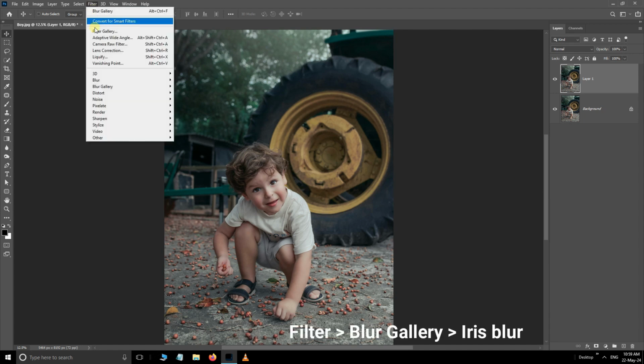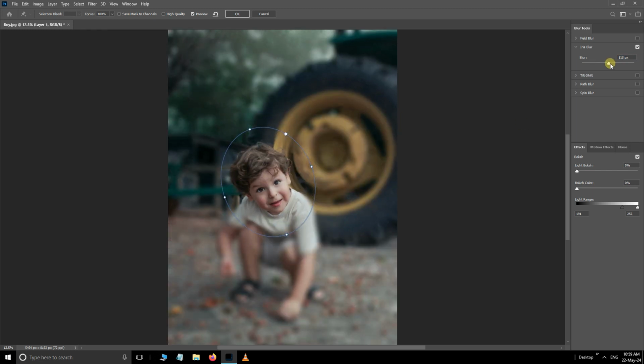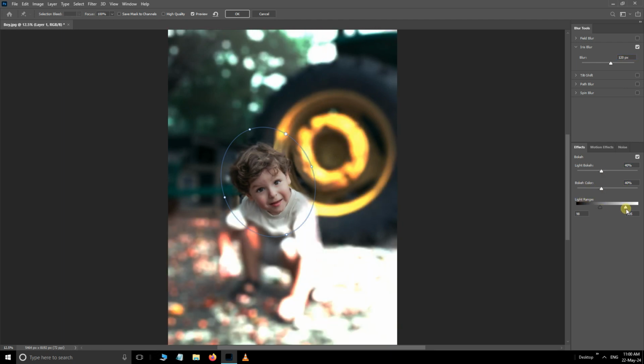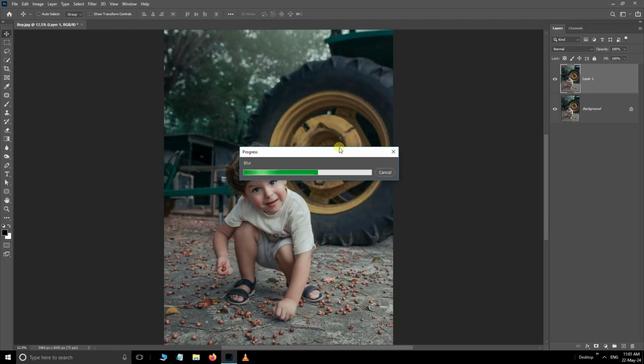Go to filter, blur gallery and choose iris blur. Then adjust these blur settings like this. Click OK. Let's see the final result.